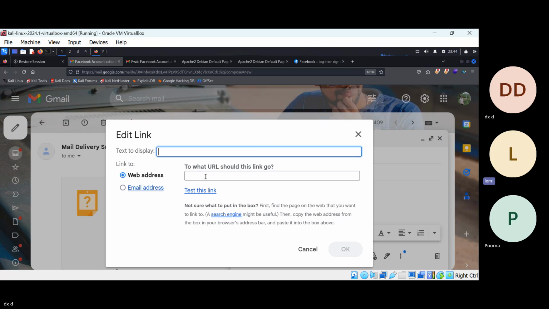Okay, this is a link setup that you've clicked on in the mail, right? Yes. Text to display and to what URL. But if you're saying if we use the SC toolkit, then we'll get a proper URL, then it will not show the IP address on top of the browser.